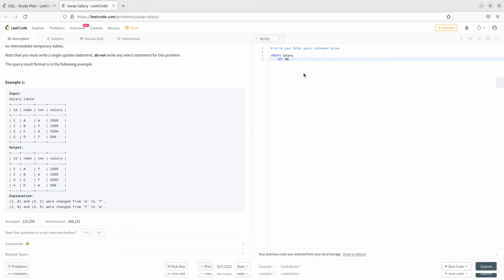Set the column which we need to change equal to a case statement. So when sex equals F, then we'll change it to M. And for the other cases, in the else, we'll just put F and we'll end it. Yeah, this seems like a solution.